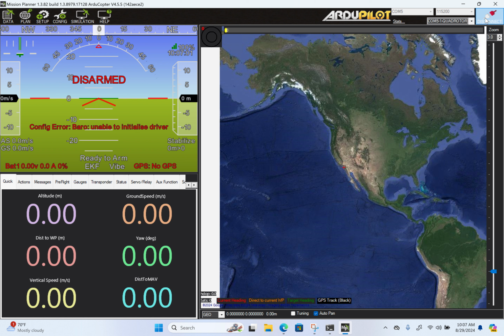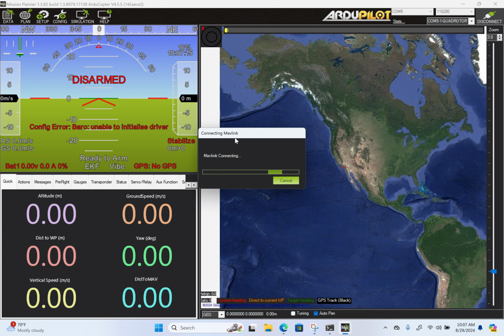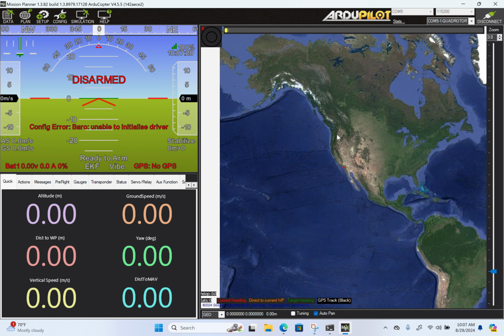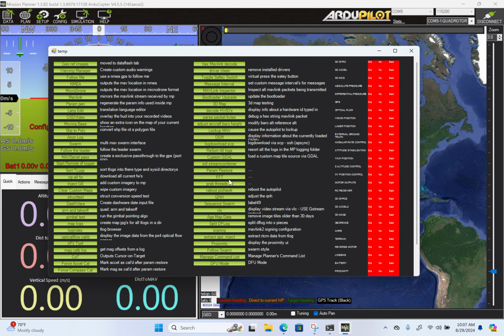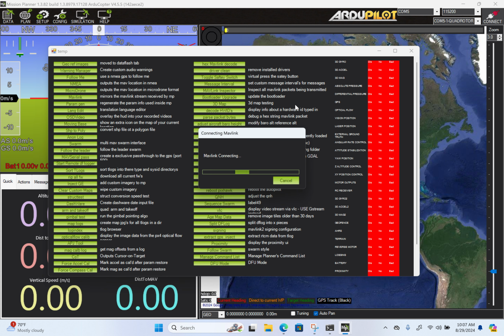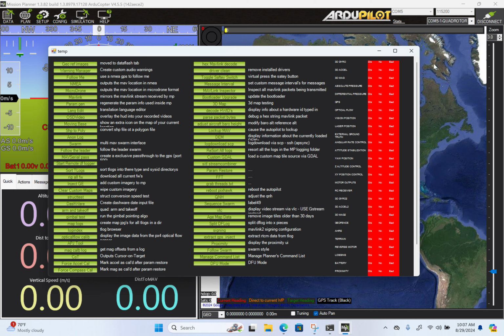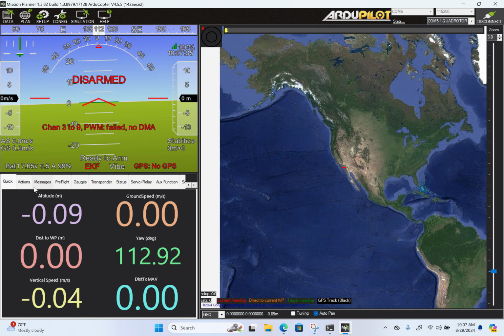Okay, so I changed my mind. I am going to use the battery. The props are off. If I plug the battery in, I will make sure we have enough power to run all the peripherals. So the battery is plugged into the drone. Config error, Baro, unable to initialize driver. Unhappy. Mode change to stabilize. Of course it's unhappy, so I'm going to do Control F and do a Config error, software fix reboot problem then reboot. Mode change to stabilize. Chan 3 to 9, PWM, failed, no DMA.